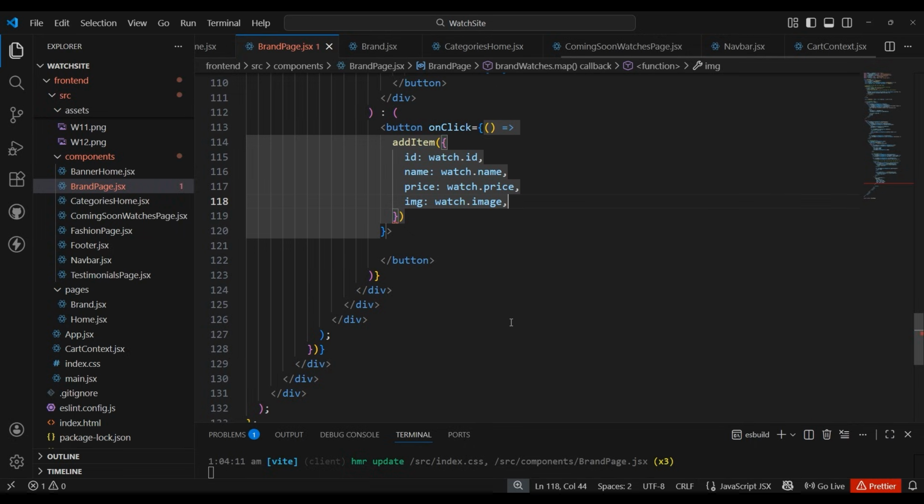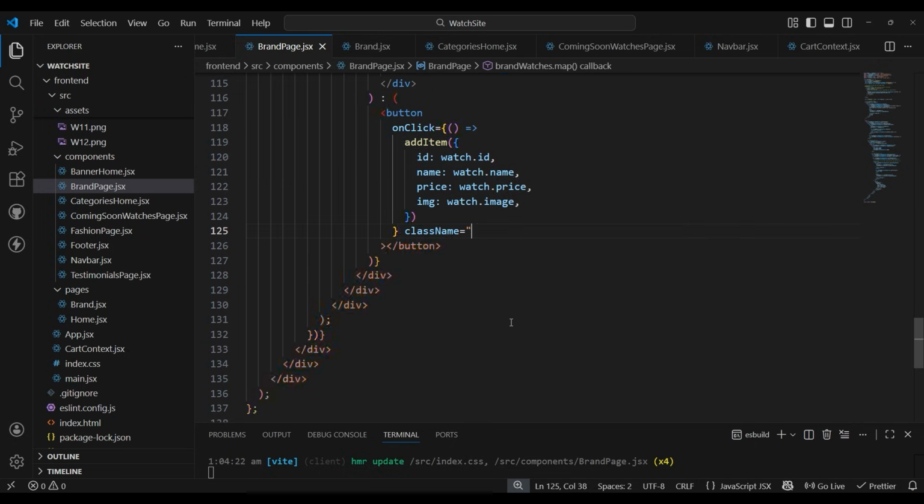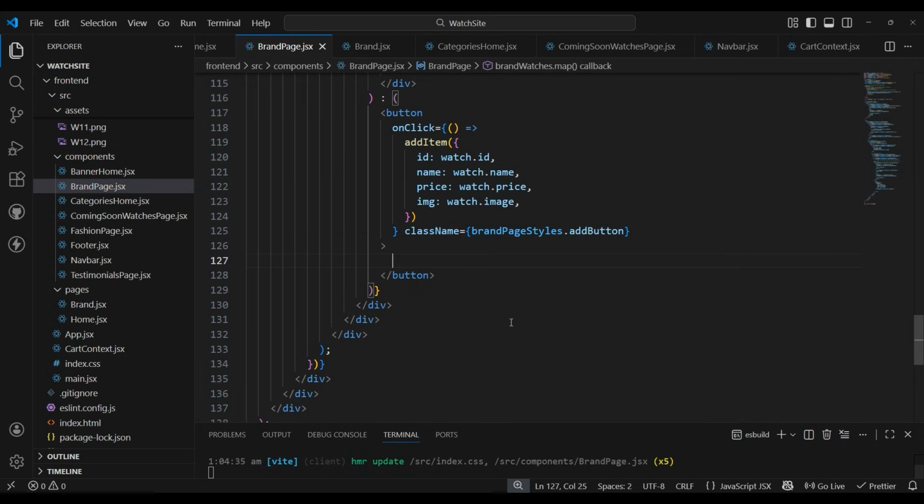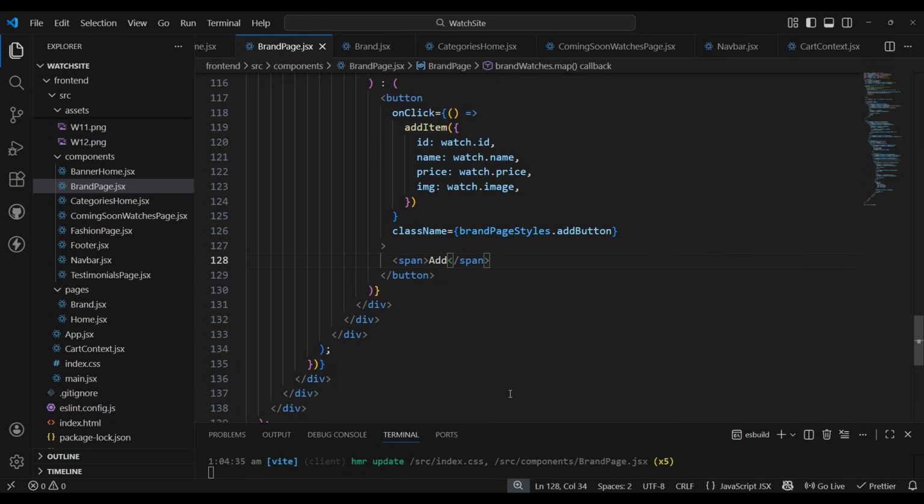Now after writing this much, we have to give a class name to this button. It will be brandPageStyles.addButton, and inside this, add a span tag and type Add here. Now let's go and see.